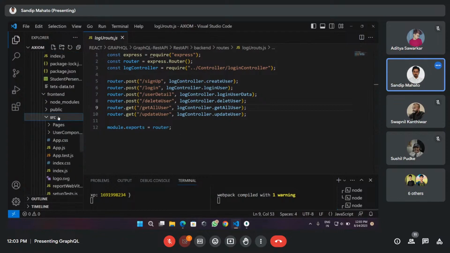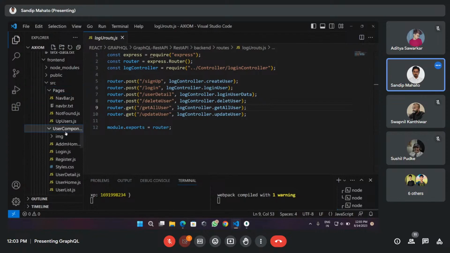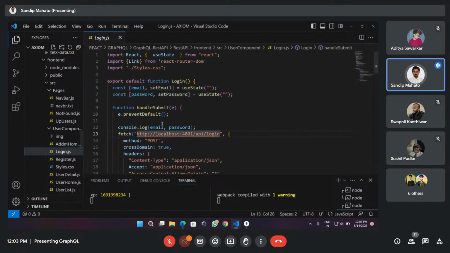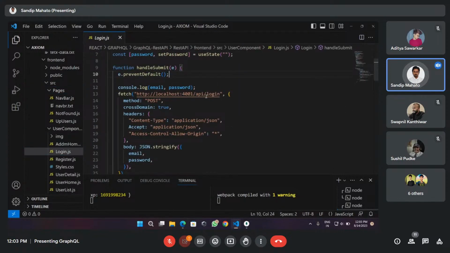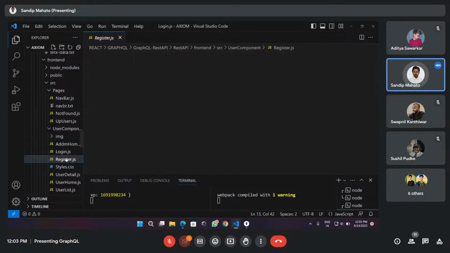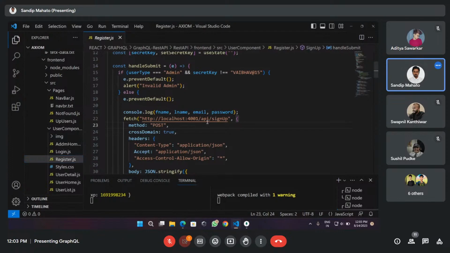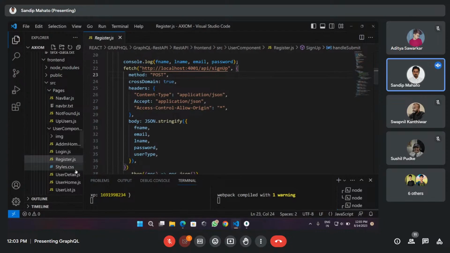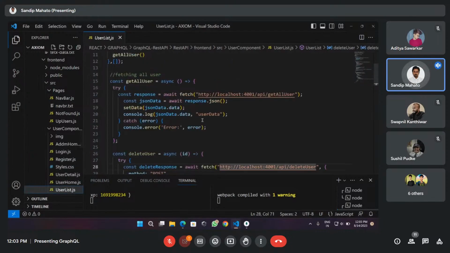Let's go to the front end. So for the login, we had to call the login API. And for the register, we had to call the sign up or register API. Or for all users, we had to call the all user API. In REST API, we are calling different endpoints.